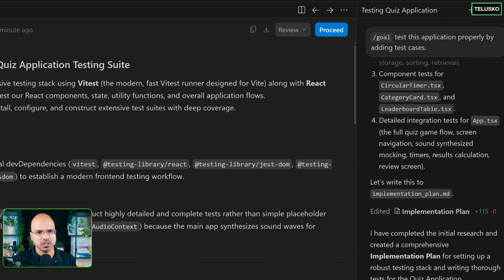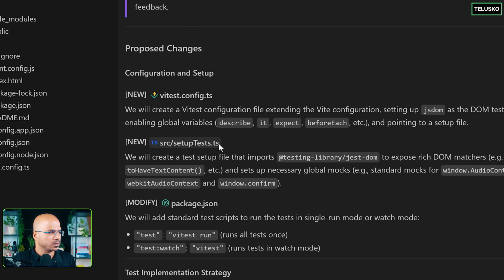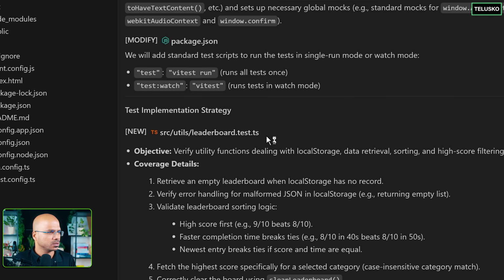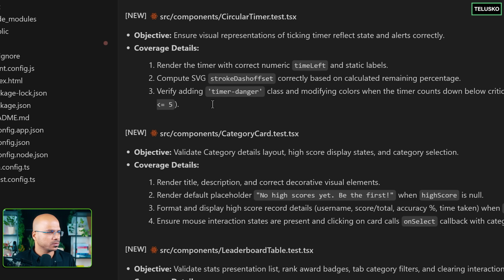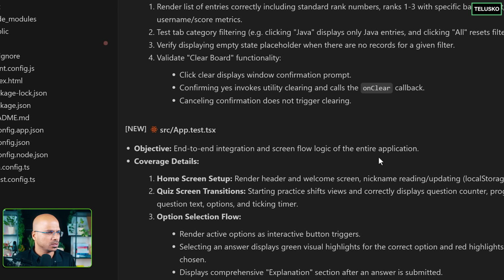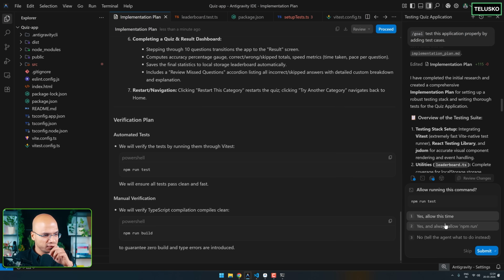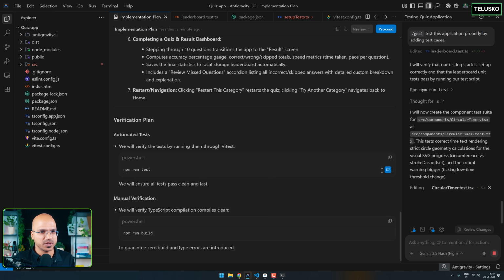So if you can see, it is creating the test case. Let's see the implementation plan here. It's going to use Vitest, config, setup test. Coverage, objective, validate, category details. End-to-end integration, control logic for the entire application. Okay, looks good. So the browser is testing if it is working in that way, but you have to also do the unit testing of it. And that's what Antigravity is doing.